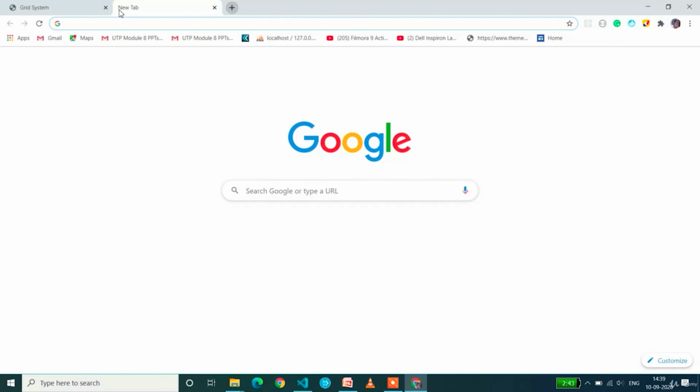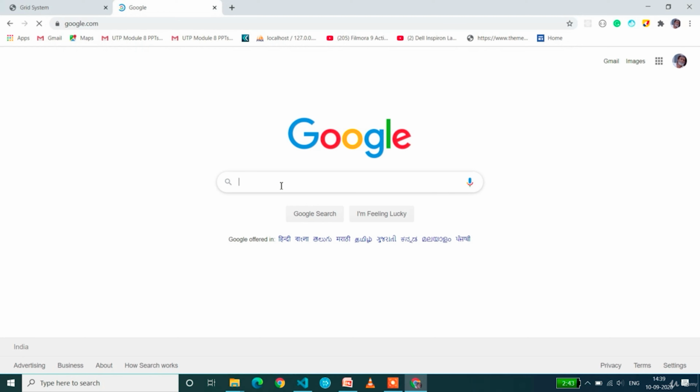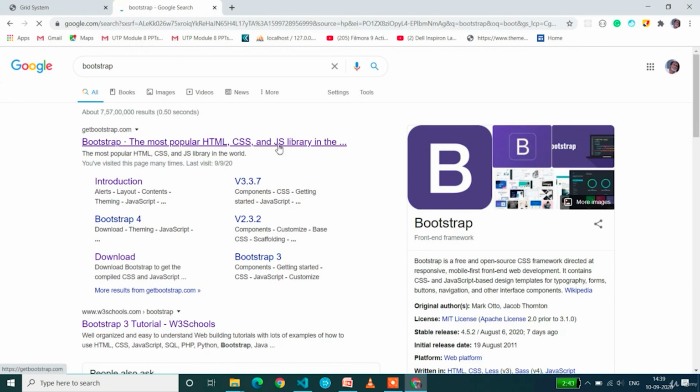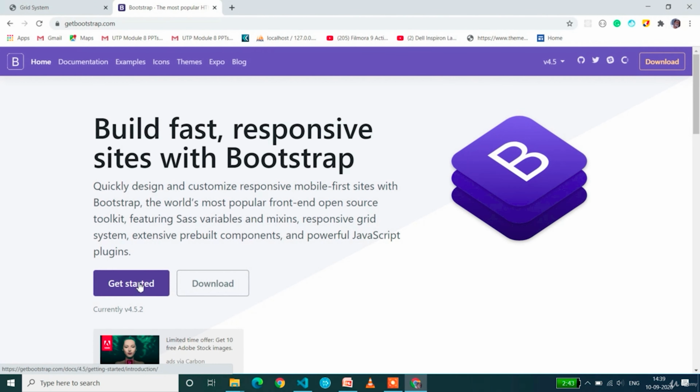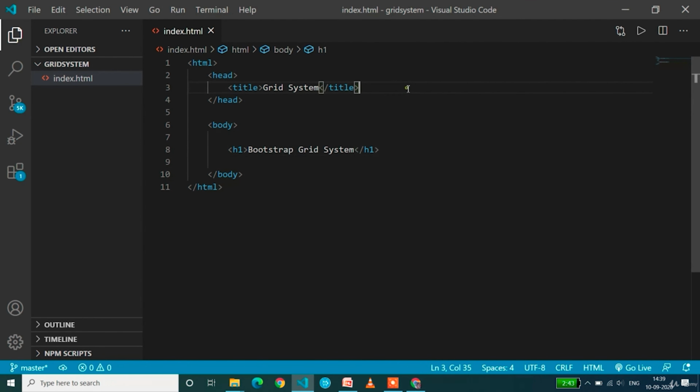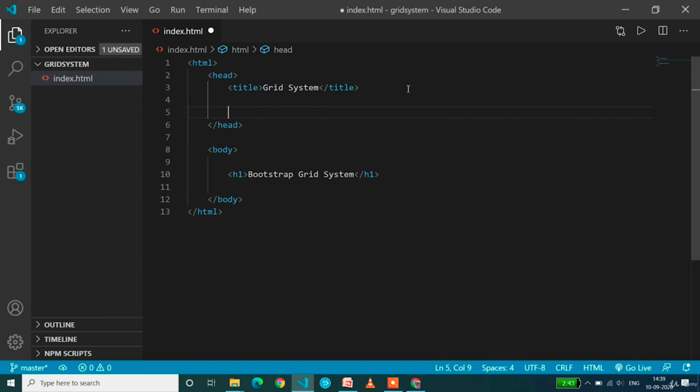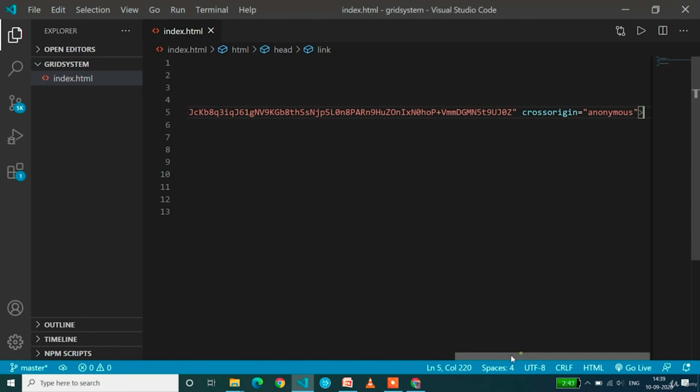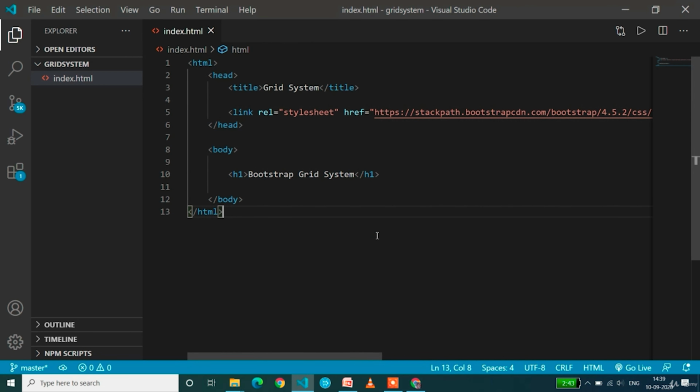Now we have to copy the Bootstrap CDN link from the official website. Open the Bootstrap official website. Here we need to click on get started and copy this link. So in the head we have to write that link. Control S. So this is the normal way of using Bootstrap in our web application. You can also use Bootstrap in one more way, which is downloading the bootstrap.css file, pasting that file in this grid system folder and linking that file in the index.html. That is somewhat lengthy process. That's why we use the CDN link.